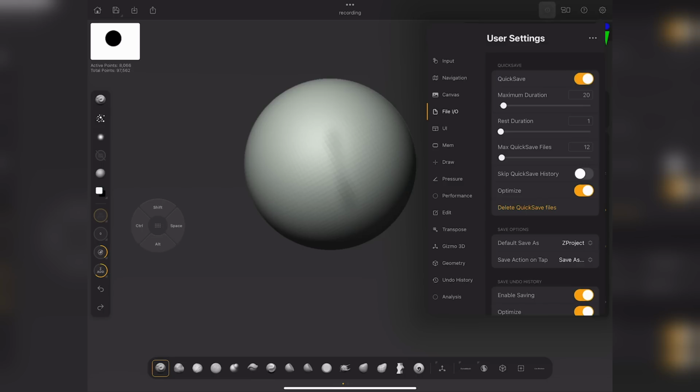We can also have a restoration as well, meaning if you're gone for more than 1 minute, it's going to save, and how many quick save files you have. This is set to a large amount by default. I just changed this here to something more conservative, so this doesn't destroy the space on my iPad. We can also enable skip quick save history as well, and we can also optimize the files as well.